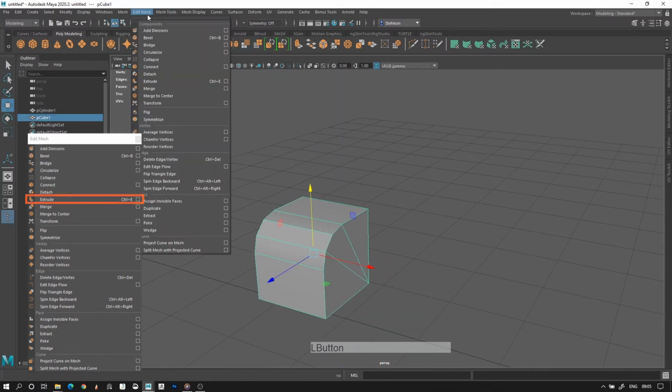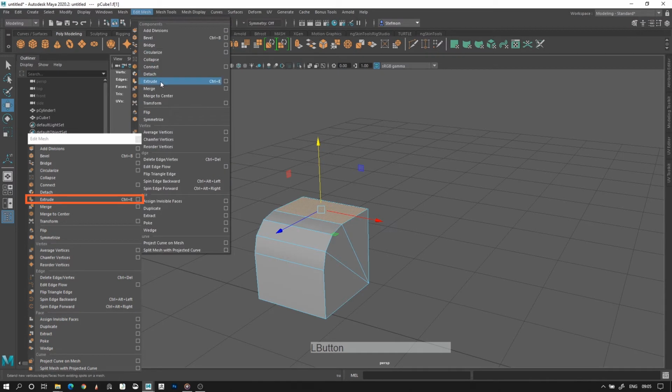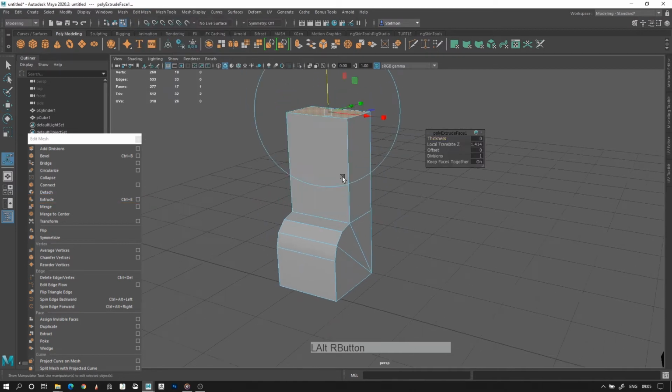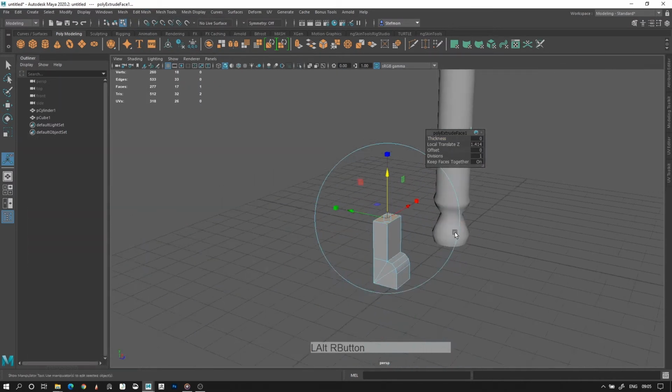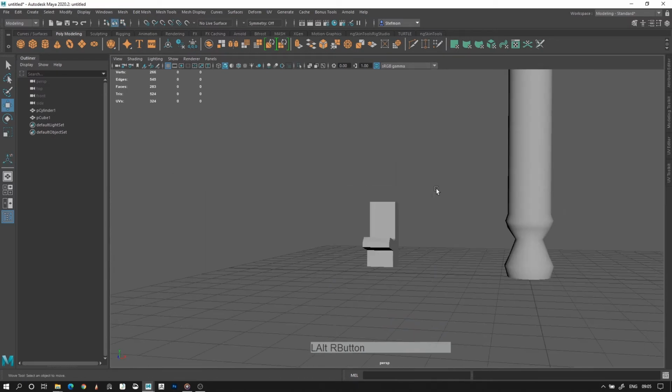Next we have Extrude. Select any face or multiple faces and click Extrude. This will extrude the selection and allow you to pull it out. This is useful for many situations, like increasing the size of an object while retaining its details, or adding more new details altogether.